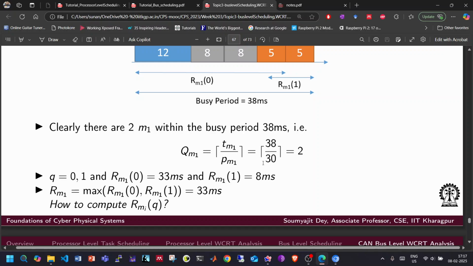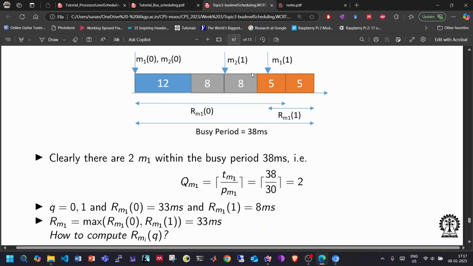For q equals 0 you compute it, for q equals 1 you compute it, because you are getting a value of 2. So you compute it for 2 of them and consider the maximum among them. If you notice here, for M1 it is 33, I guess. For M1 second instance it is 8 milliseconds. Remember this figure: the first instance of M1 is done executing, as I told earlier, within 33 milliseconds. So this is the busy period for it, right?